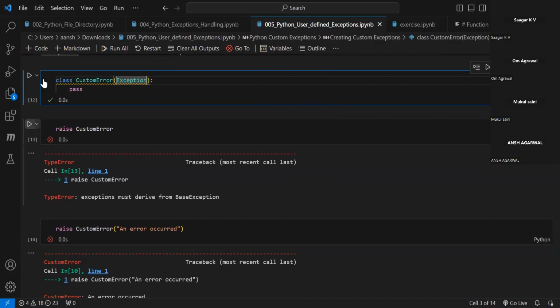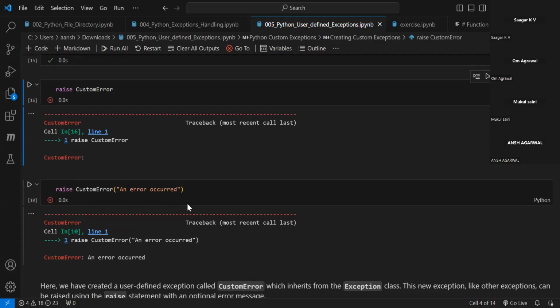Now you will get the custom error. Now if you want to display some message here, you will write raise custom error and the error message. So that message will be reflected.